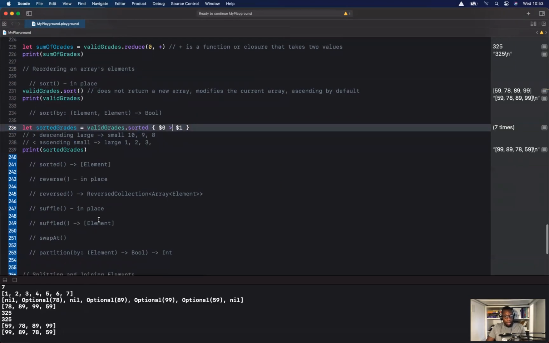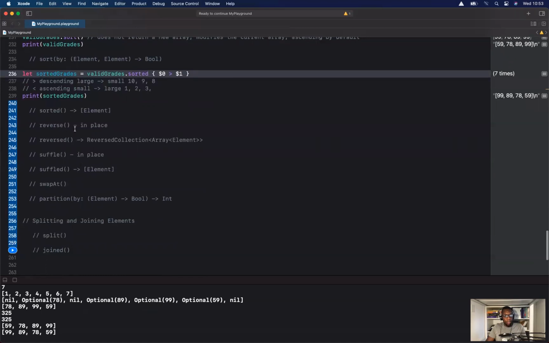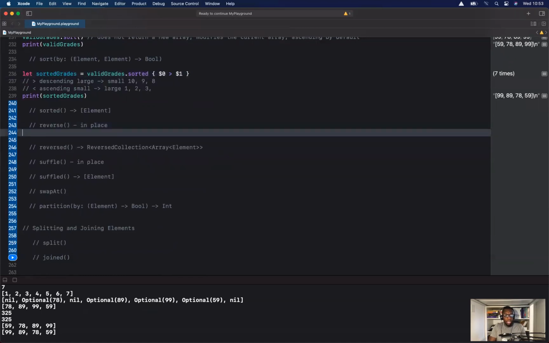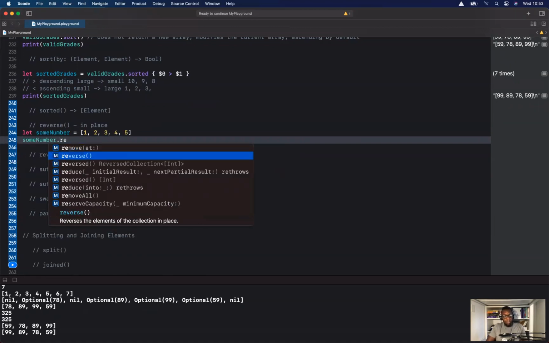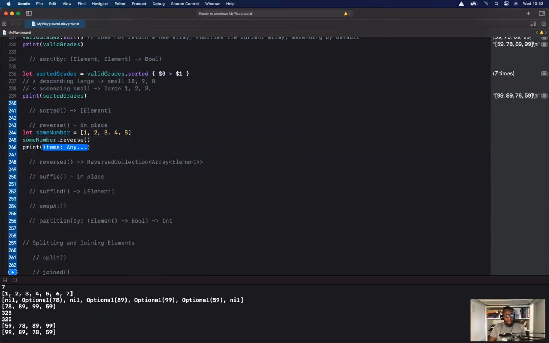Great. Other things we have: reverse. If I want to reverse some array, so just say some numbers, and our some numbers is 1, 2, 3, 4, 5. And I want to reverse it. I could say some numbers dot reverse like that, and print some numbers, and run it.